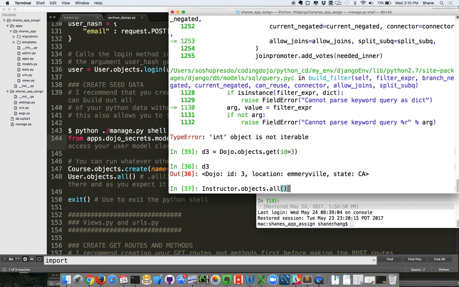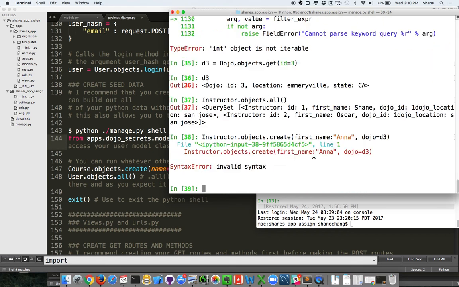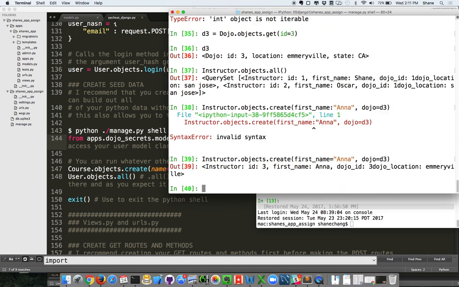I'm just going to try and see what the instructor looks like. Instructor.objects.create, and then first_name colon Anna, and then dojo equals d3. You specify which dojo you want to set, and then I need to fix the colon. And there we go.